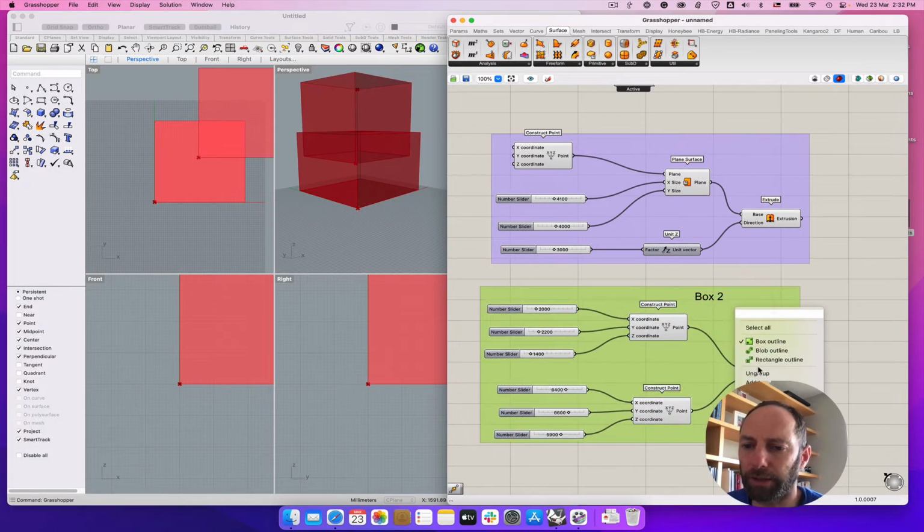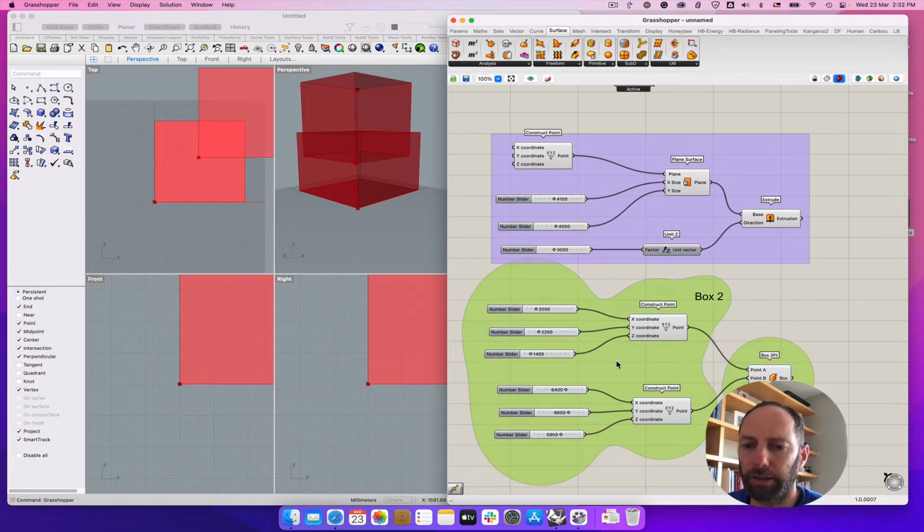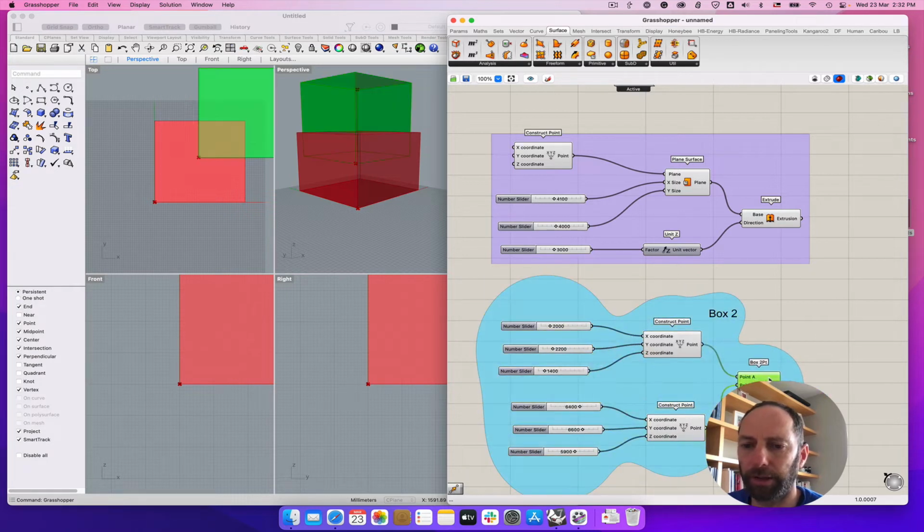We can view those in different ways. So if we right click, we can change the color. So we might want to change that to a blue. We can also do a blobbed outline, so you can see a different sort of effect that that has. So we have these two, and we can still move pieces around within that.